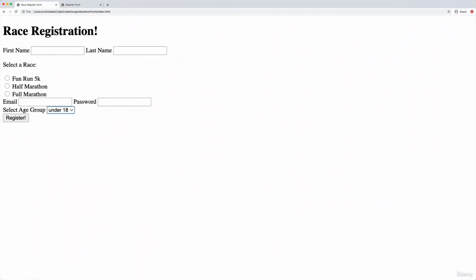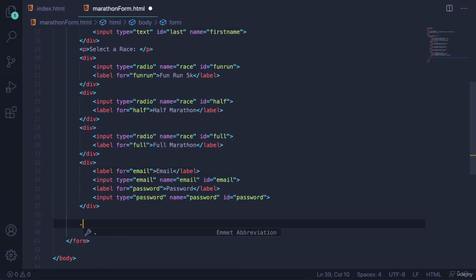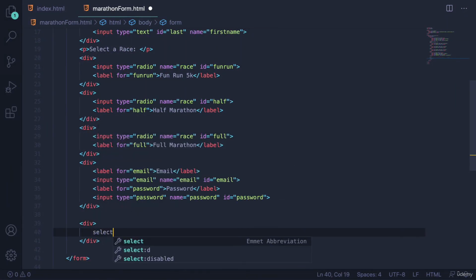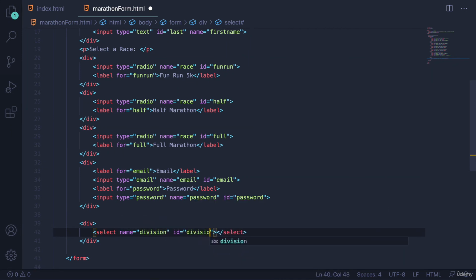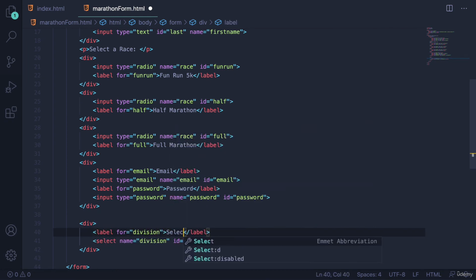And then what do we have at the end? We've got the button and then select age group. So that will be a label for this select. And then our select will have a couple of options. So we'll do another div. We'll put a select in there. We'll call this maybe division, group, age group, something like that. Make sure it matches division as well.